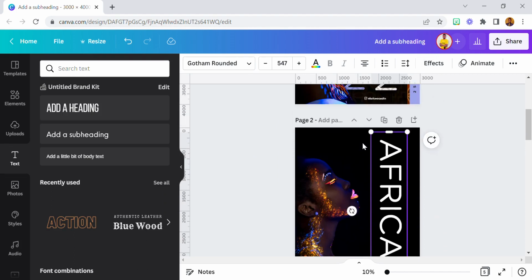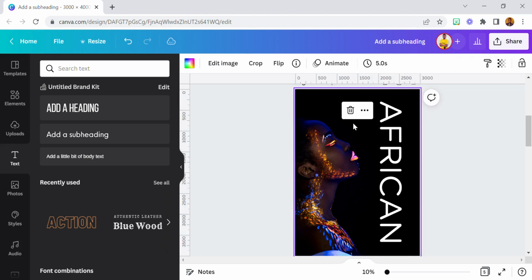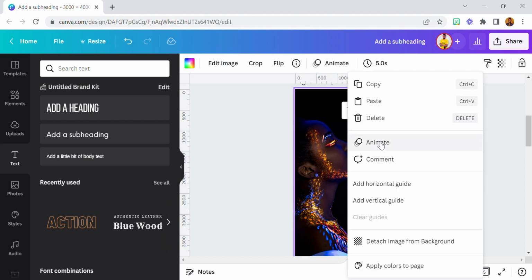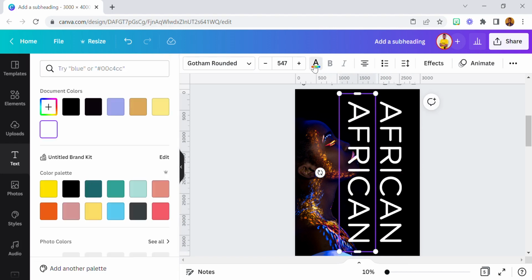Now I am going to duplicate this. Duplicate option, where are you? I'm going to copy this, paste it, and bring it somewhere here. Change this color. The color code is 9EA6EC. 9EA6EC. I am going to change it.